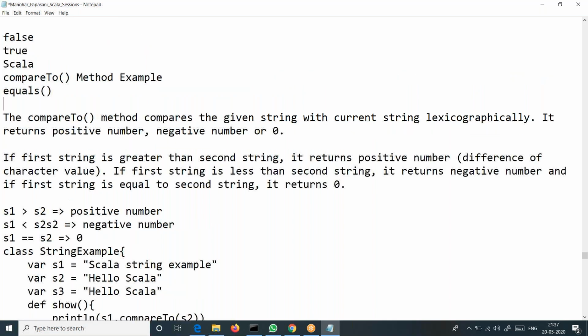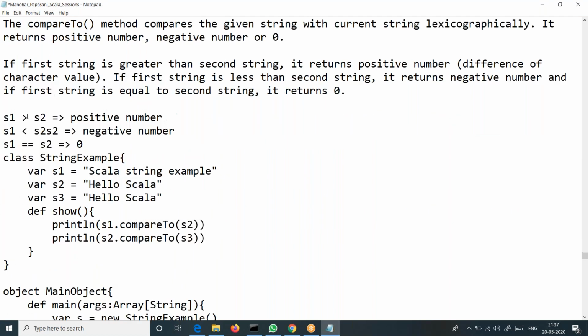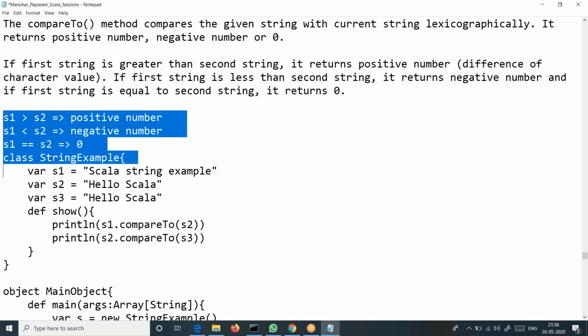If you look at the example here, I have two strings, S1 and S2. If S1 is greater than S2, the value returned by compareTo is a positive value. If S1 is less than S2, then you get a negative value. If both are the same, you get 0. So you need to understand this. This is very important. These three points here are very important for us.